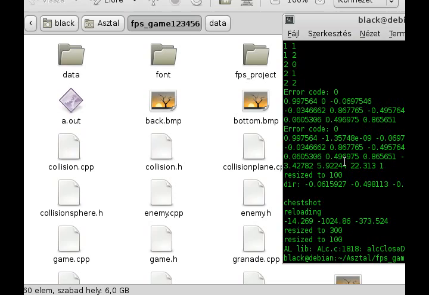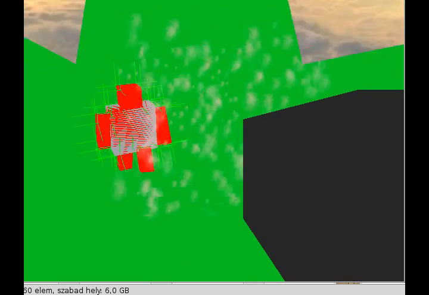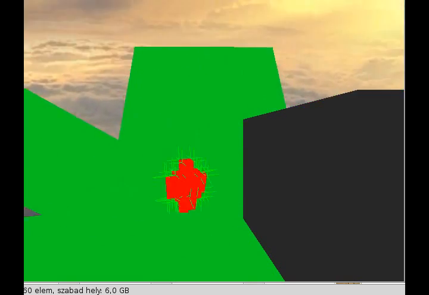So I can drop a grenade, and where is my grenade? It usually works. Let me try to rerun the program. So grenade, I don't know what happened. I think it fell through the map. As you can see, this is the 4th particle effect.